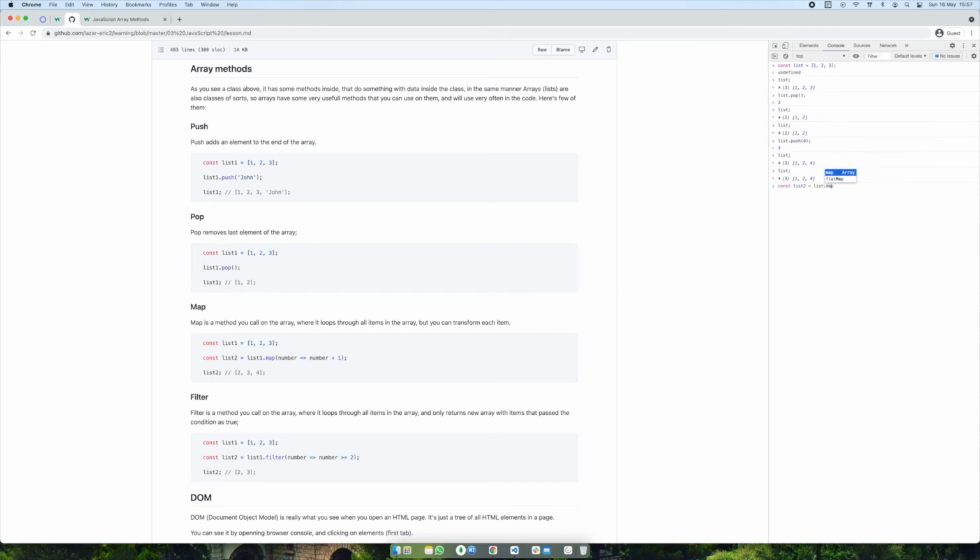So if you say list.map, it goes through every child, and whatever this returns is going to be a child in the new array, list2. So you'll see right away. If you say item plus 2, list2 is now going to have 3, 4, 6. So what map does, it goes through each child. First iteration it's 1, it adds 2, it's number 3.